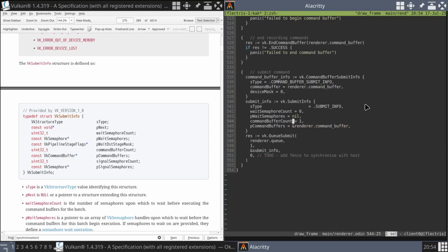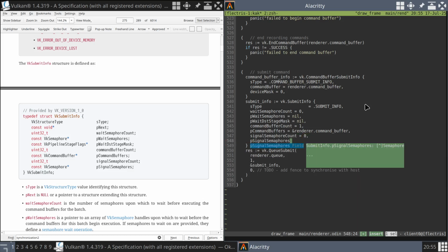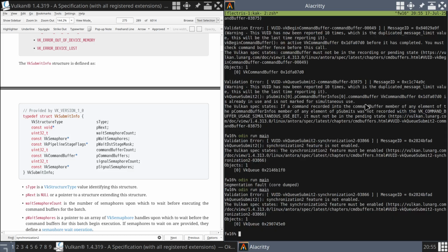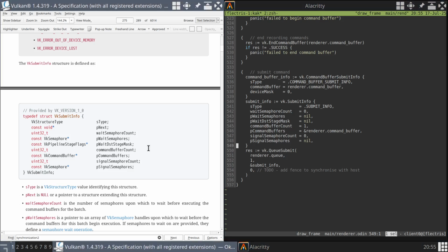Wait destination stage mask we missed. We don't know what that is yet. Command buffers, and then we have signal semaphore count, which is currently 0, and P signal semaphores is nil. We run it, and we don't get any validation errors. Nice. We are going to have to do a bit of reading though, because I don't know what some of these things are.